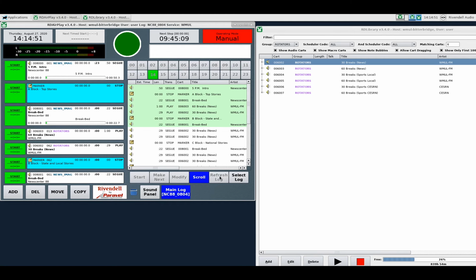Now you can see the 60-second spot followed by the 30-second spot. You can also see that the refresh button is grayed out, indicating that there are no changes to be refreshed. You can also enable Auto Refresh when you edit the log. Auto Refresh does exactly what it says on the tin. When I save a change to the log in RD Log Edit, then the log is automatically refreshed in RD AirPlay.